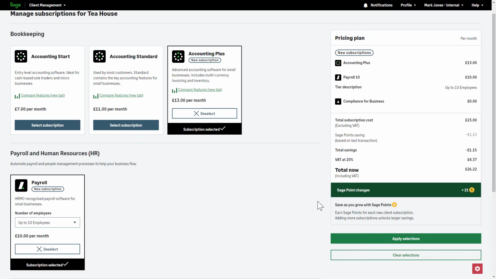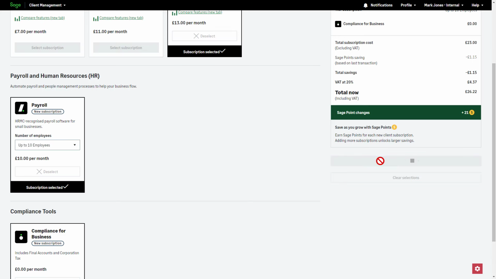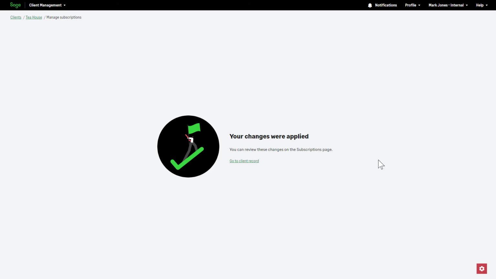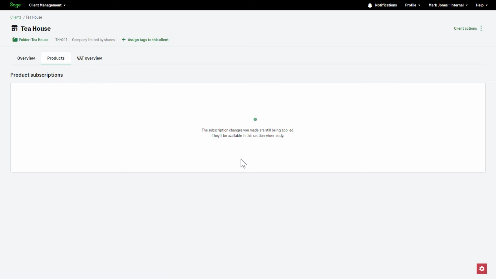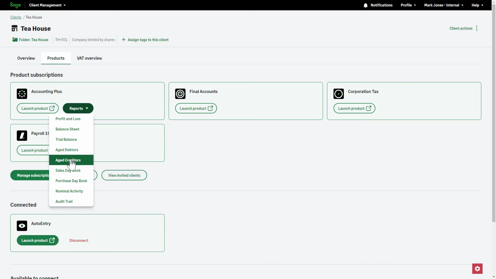Each time your practice takes out a subscription for a client, you automatically earn Sage points. Adding more subscriptions unlocks larger savings. To confirm, click Apply Selections, and you will now get a confirmation message. Back in the relevant client record, you can now launch into each product by clicking on the relevant one. You can also quickly download reports from accounting by hovering over reports and selecting the required report from the drop-down list.